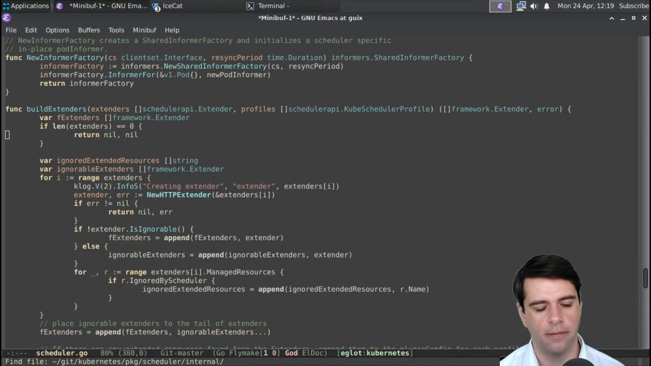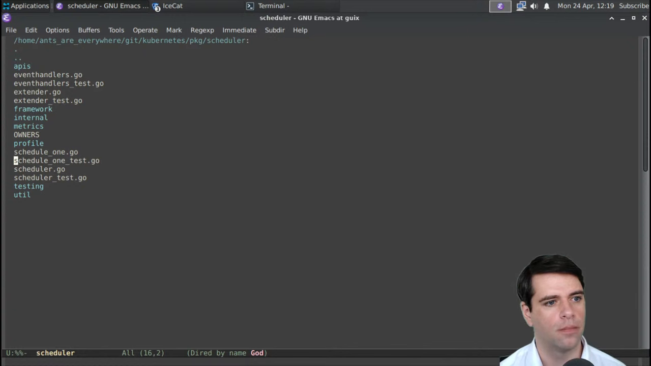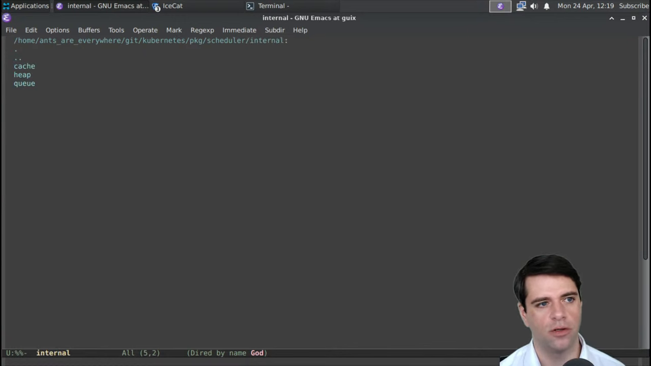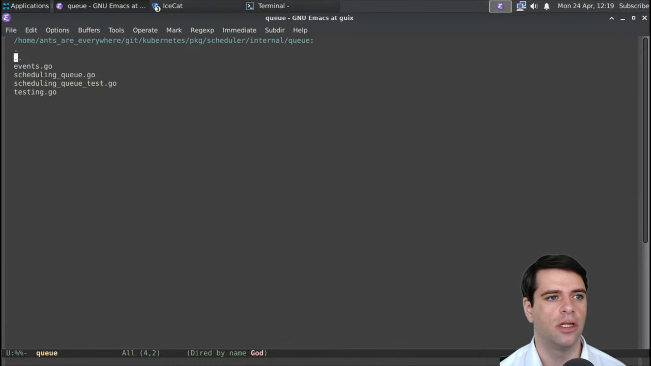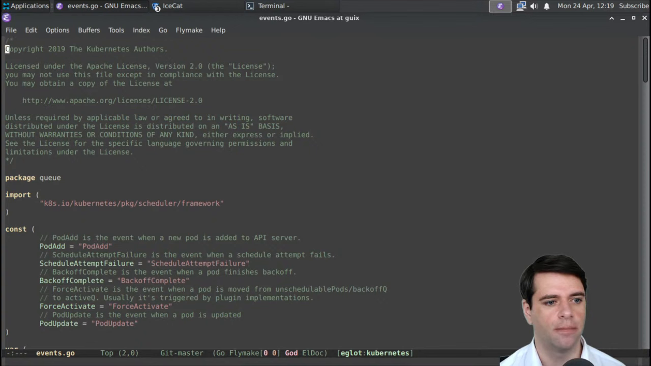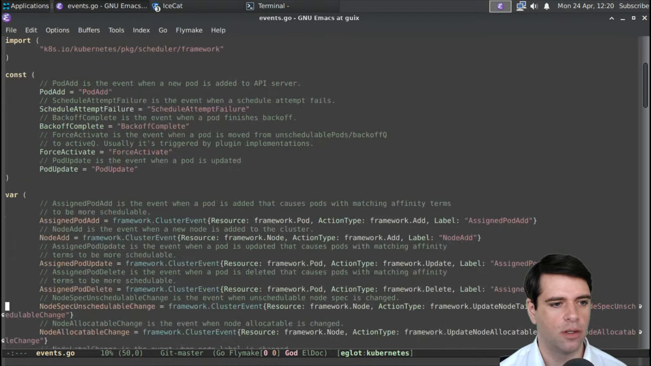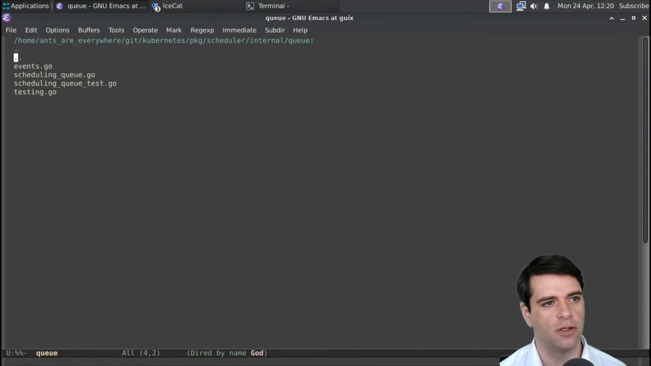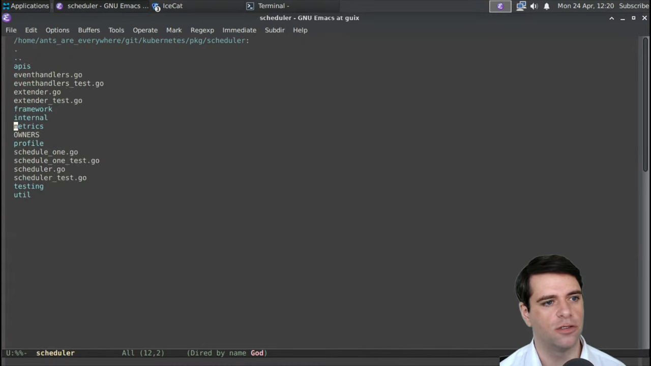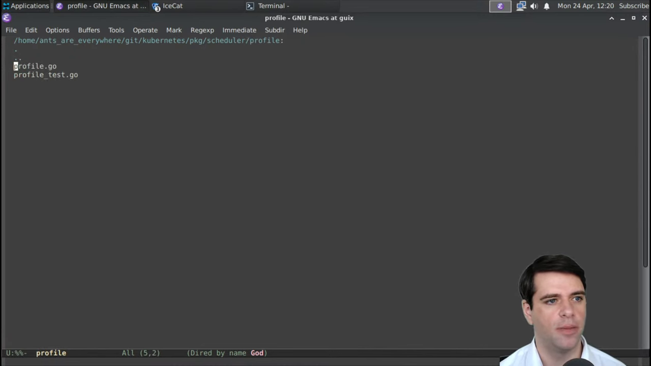Okay, let's look at interface. Internal. Maybe we got internal cache. So the internal has a cache, a heap, and a queue. So I guess these are the data structures. What's events? Pod add is the event where the new pod is added to the API server. These are just events, I guess, used for scheduling, but they're internal, so you can't depend on them.